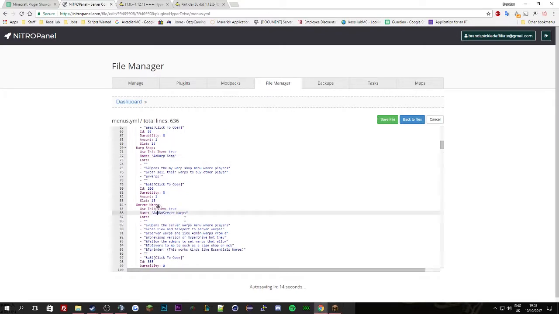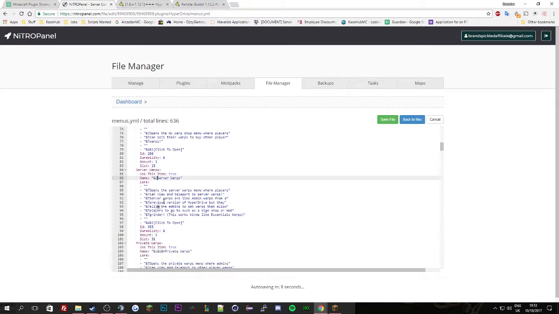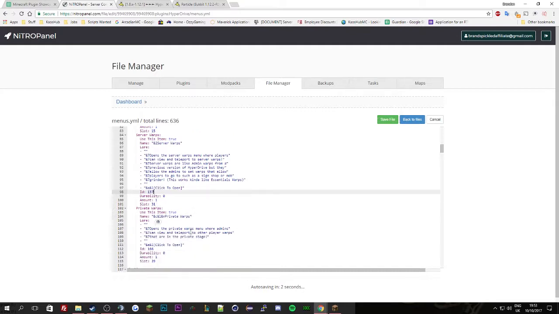Again here, the ID with an underscore, and I want to change that. The ID is 355, which is a white bed. So server warps is normally an awesome one because you'd never know what item to use, but I do. I want to use a command block, which is 137. The amount is 1, and then the private warp.